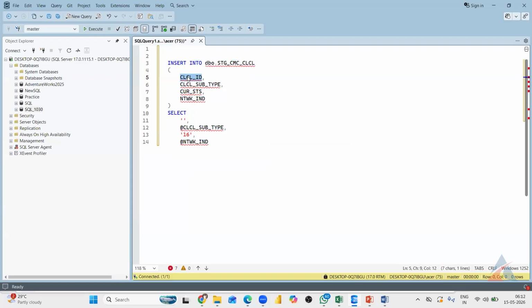Now CLCL ID is not present. Okay, so let's say I will take this as M as of now. We are getting a medical claim and the network indicator is I. And CLCL ID should not be blank. We have to generate it.